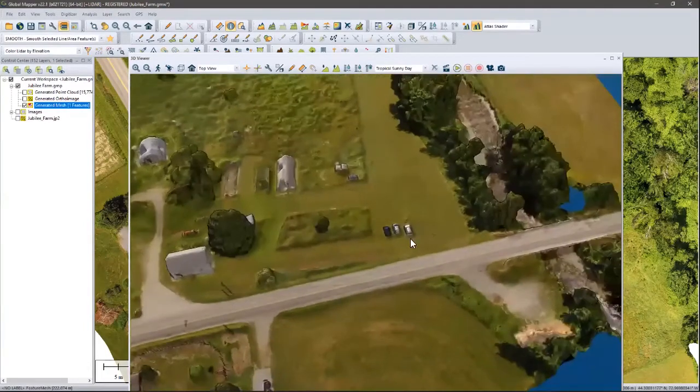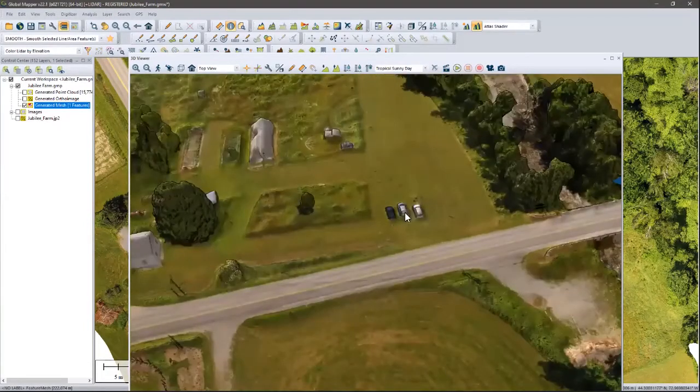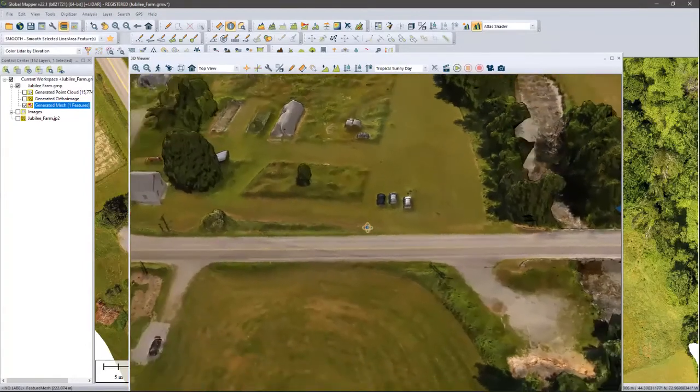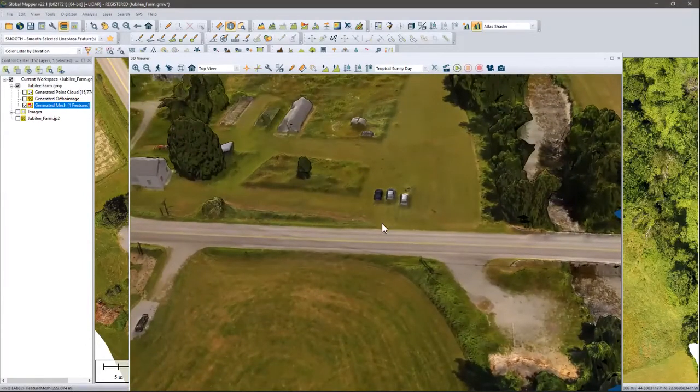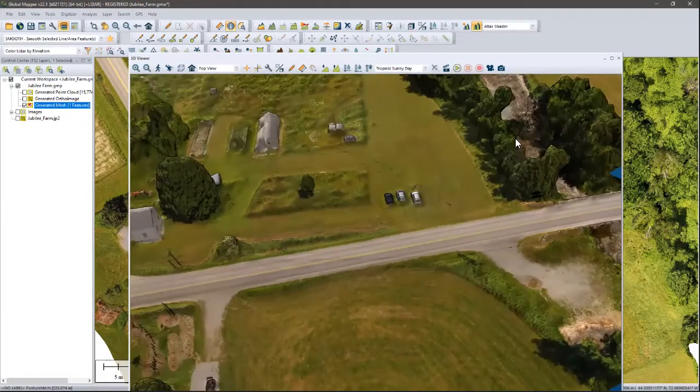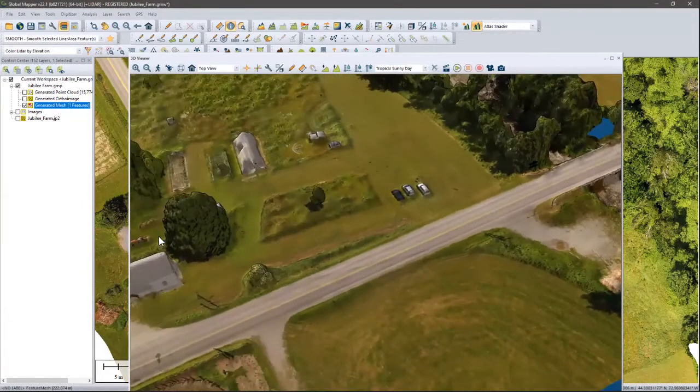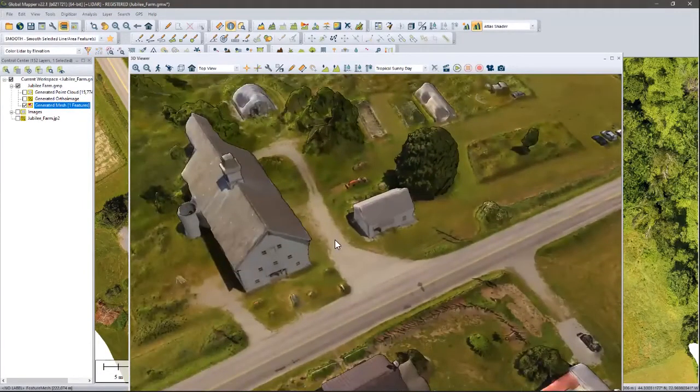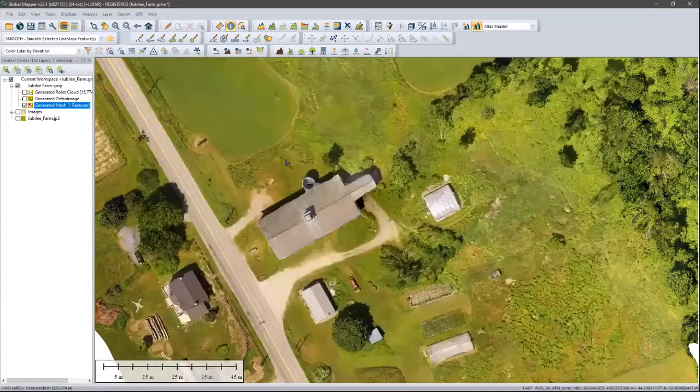Also note over here, we have a few vehicles parked in the field here. This is actually the drone operators' cars. If we look at some of the early images, we actually can see those, and they appear in the output model as well. So this is again, a mesh or three-dimensional model derived from the point cloud, which was derived from the overlapping drone images.